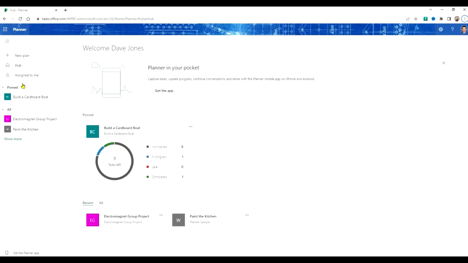There are a variety of views in Planner that make this easier. From the hub, you'll see all of the projects you're part of. Some projects may be pinned to your view. When they are pinned, you get a handy chart that shows you a high-level status view of your project. How many tasks are left to complete? How many are in progress? How many are late? The information is all here.